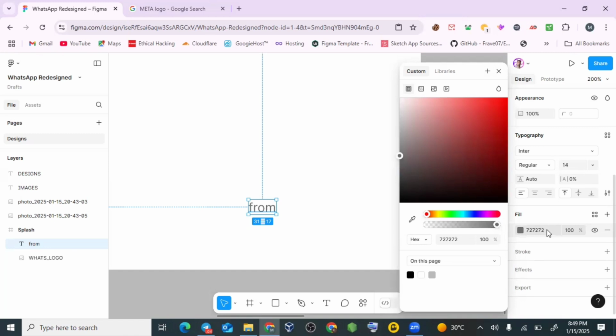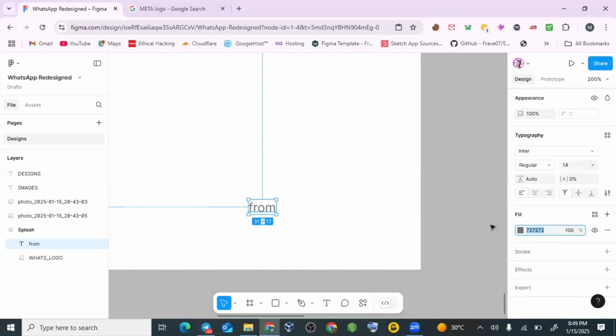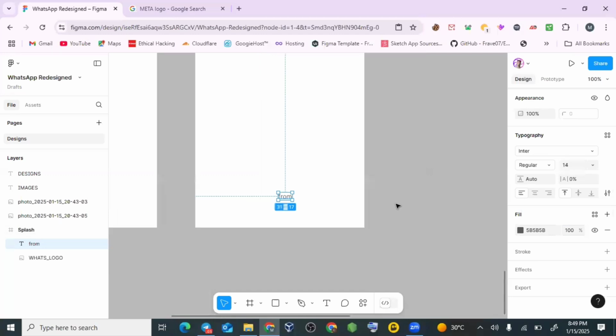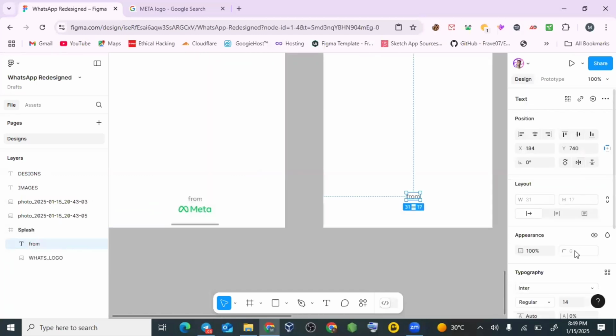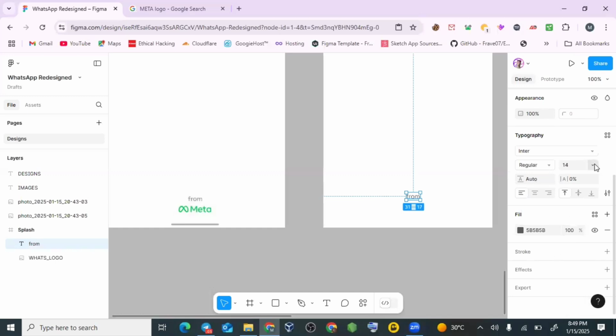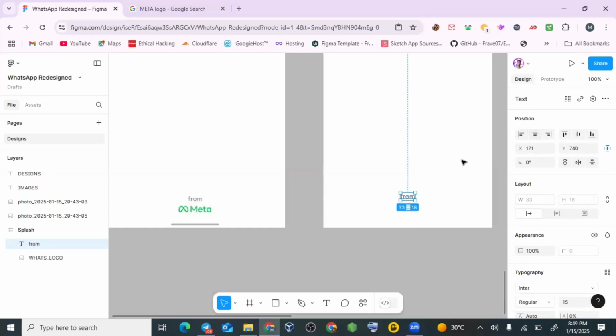Maybe something around this color. You can see this 727272. And if you know a color code you want to use, you can enter it. Maybe I'll use 2B2B2B, or 5B5B5B. Okay, I like that one. It's a bit lighter, just closer to what we have right here. So I'll select and make it maybe a bit bigger than that, 15. Align it to the center of the frame.